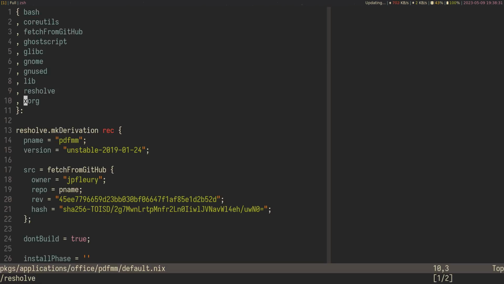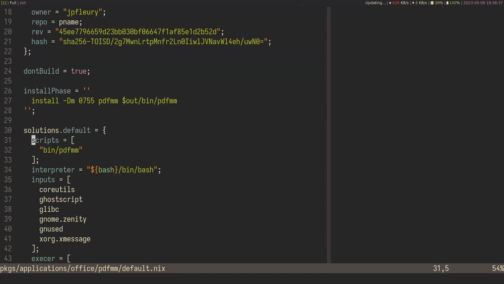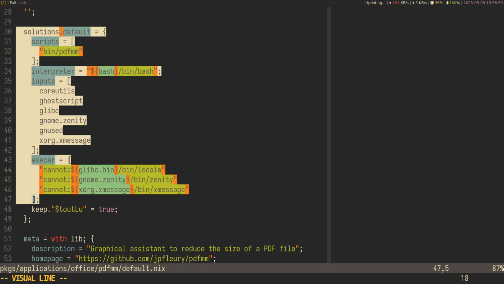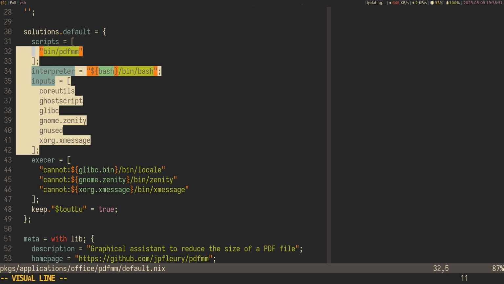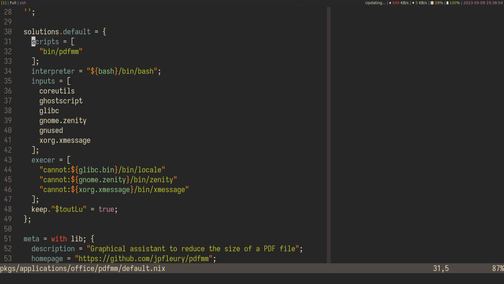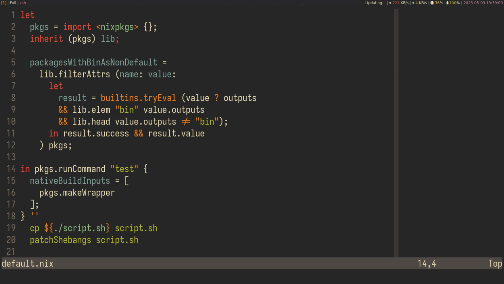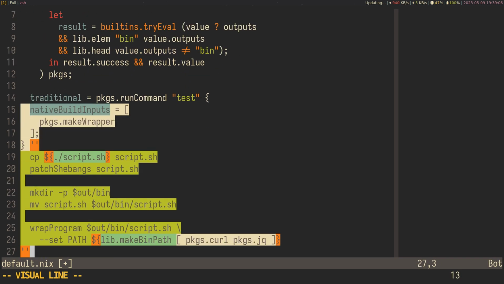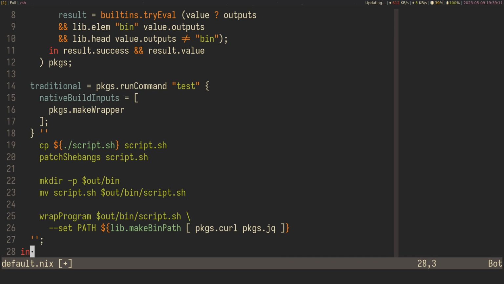Let's look at an example. There is resholve.mkDerivation. Install solutions. This appears to be a specification for resholve. Inputs, interpreter, scripts, execer, cannot. I'm not sure what this is about, but the above three are fairly self-explanatory. Let's try using that in our example here. So to move this, I'm going to keep the traditional version like this.